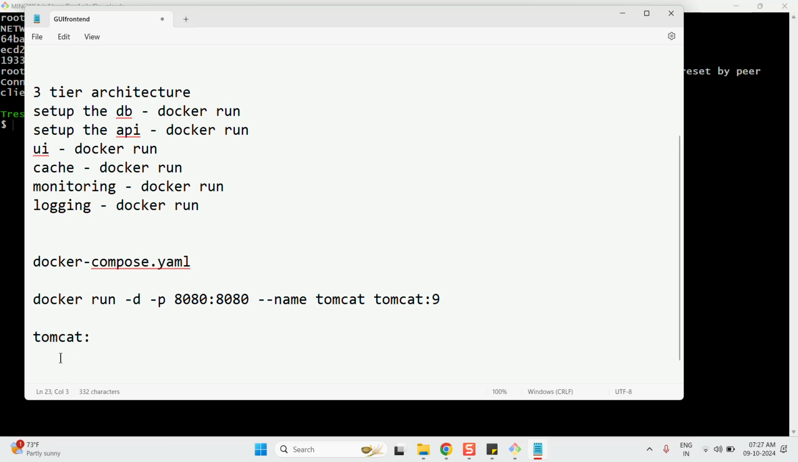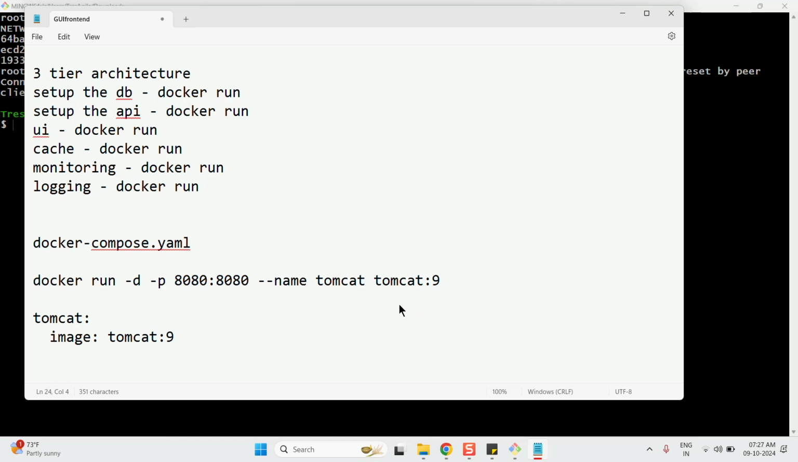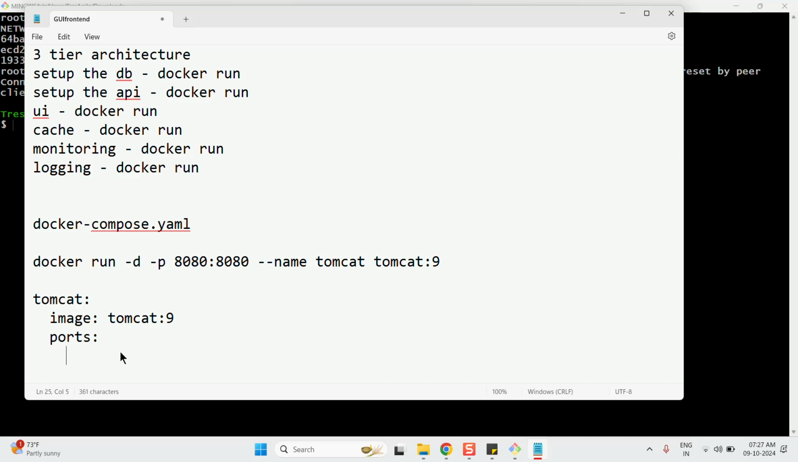Next, image. What is the image you're using? Tomcat 9, so define this image: tomcat:9. The next thing is the port number. Same thing, just ports, port mapping: 8080:8080. That's it. Whatever we ran here, we are defining here. Is there anything extra? Nothing.